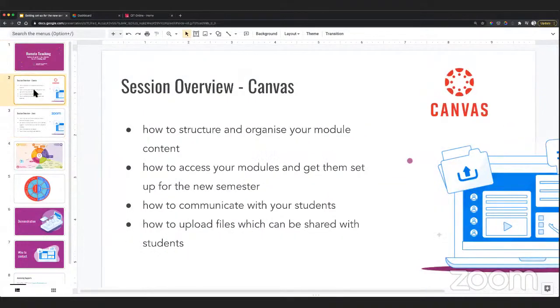Now in Canvas, we're going to be looking at how to structure and organize your module initially. We're also going to be looking at accessing your modules and communicating with students, which is one of the first things you do using Canvas. Then we'll look at how to upload files into Canvas as learning materials. Then we're going to look at Zoom.